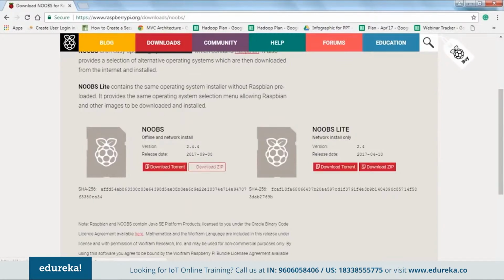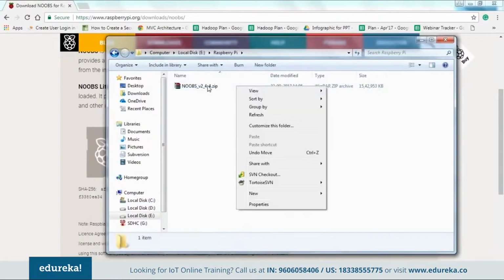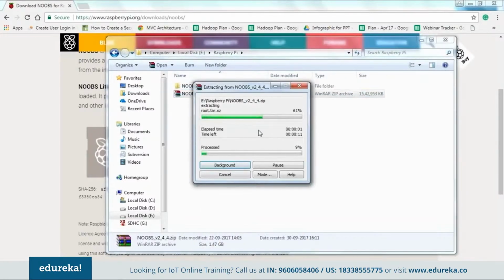Once you download this zip file, or you can even download it via torrent, but I would recommend downloading it as a zip file. Let me show you the file. So this is the NOOBS file. Let me extract this. It may take some time. It's about a 1.5 GB file. The Lite version is slightly lower in comparison, but this is something that I would recommend in case you're working with Raspberry Pi.